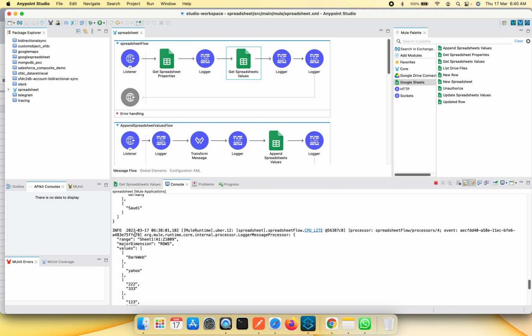Along with this, you can see the range and major dimensions. Major dimension could be the rows, it could be columns, or unspecified. I will explain this in the rest of the operations as well in more detail.